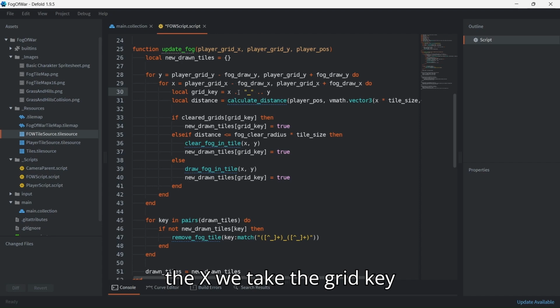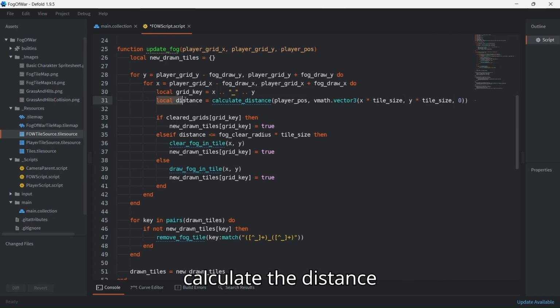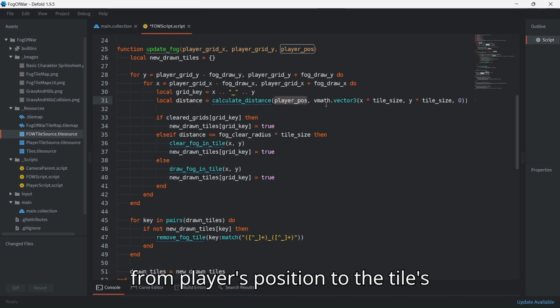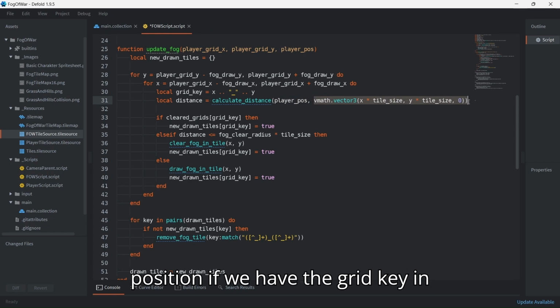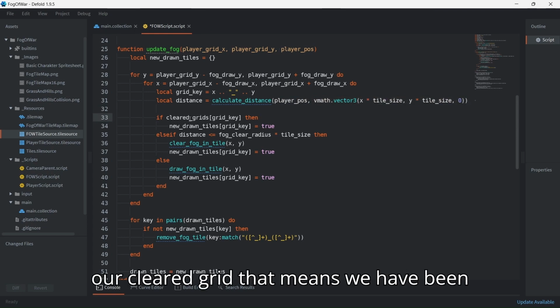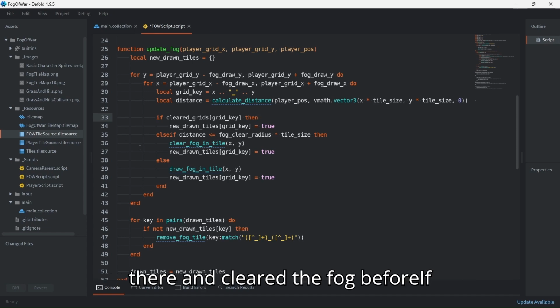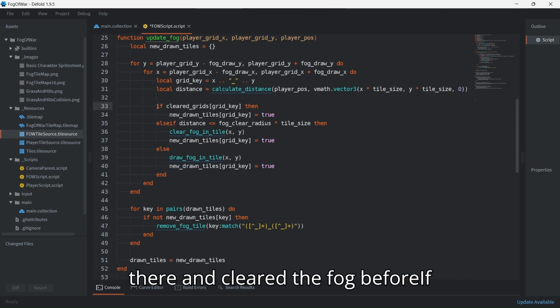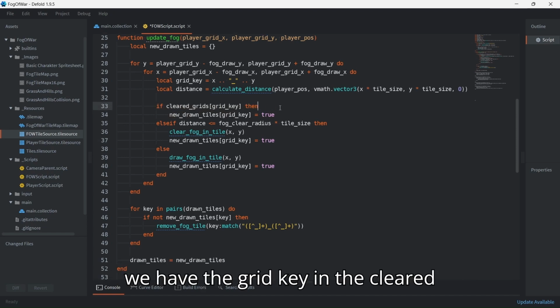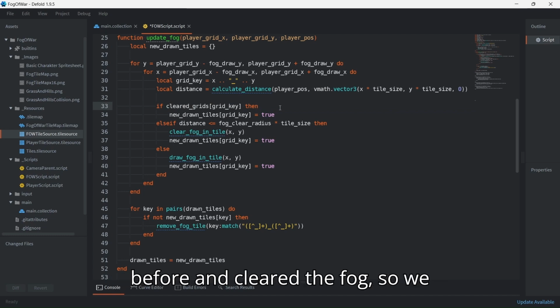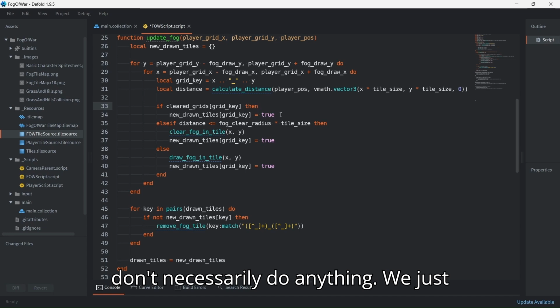We take the grid key by adding strings. Then we calculate the distance from the player's position to the tile's position. If we have the grid key in our cleared grids, that means we have been there before and cleared the fog, so we don't necessarily do anything.